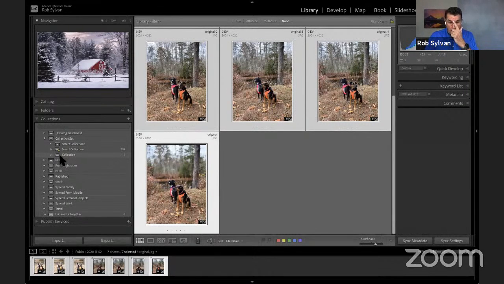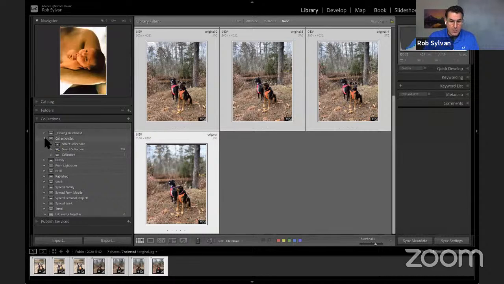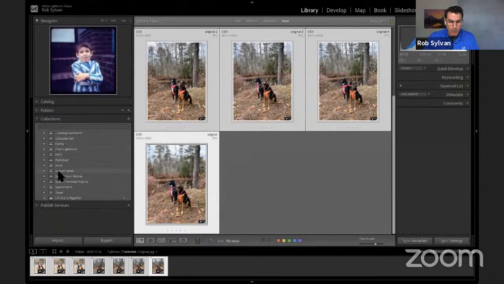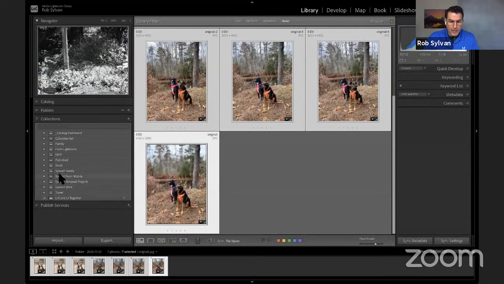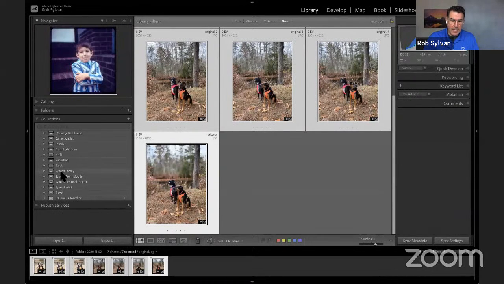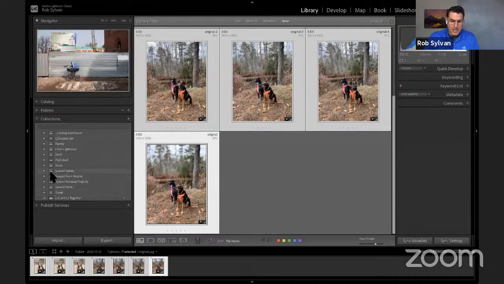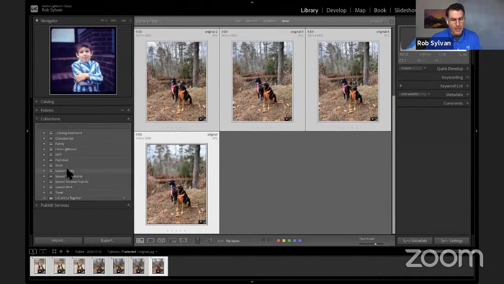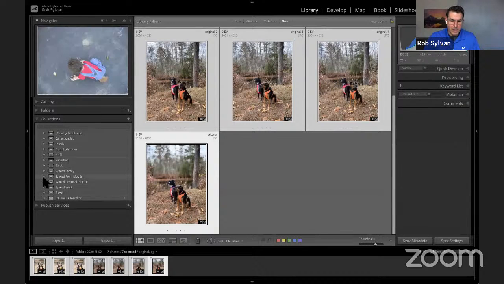Now, I want to create a new collection. And so I created a collection set to help me understand what collections are synced to the cloud and what aren't. So I can just look at this panel and get a sense of that. And so I cleverly came up with the idea of just using the word synced in the name of the collection set. So I have a collection set called Synced Family, which is basically just family and friends photos.